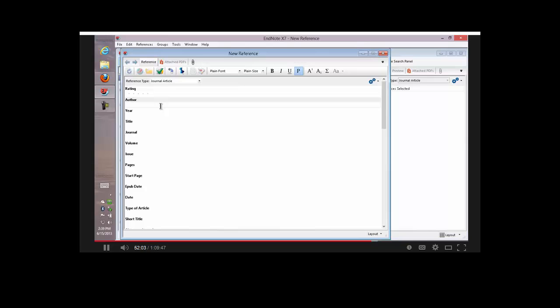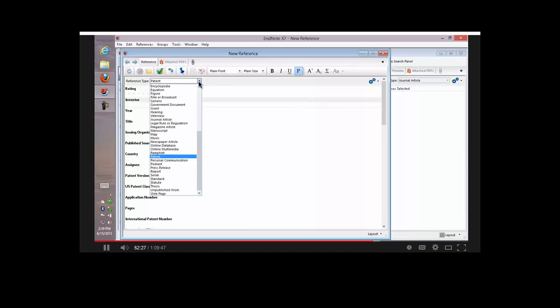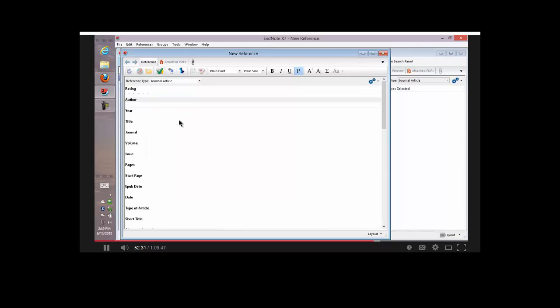It brings up a blank data entry screen, and at the top of it, there's a drop-down list of reference types. When you change the reference type, and I'm going to change for a moment to, let's say a patent, it changes all the fields, and it will also change how it's going to be formatted in the bibliography. Change back to reference type, journal article, and I see fields appropriate for a journal article again.